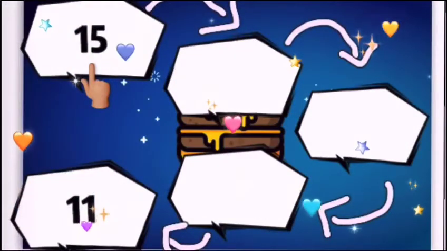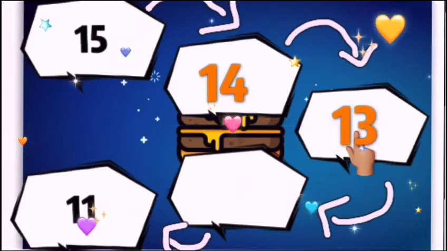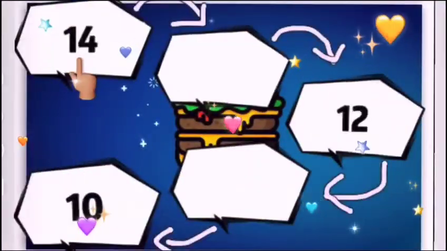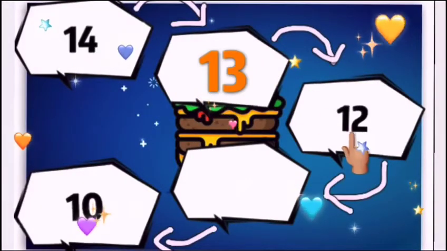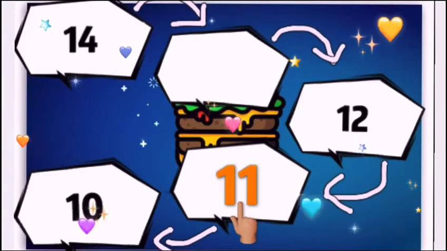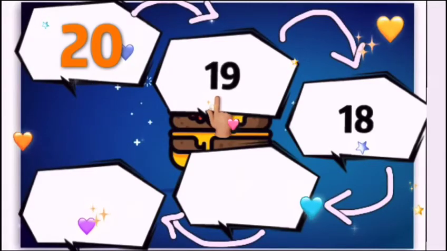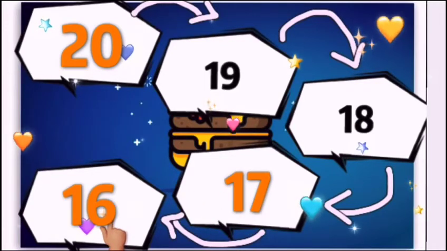Children, now let's redo this count back order exercise together. 15, 14, 13, 12, 11. How about this one, children? 14, 13, 12, 11, 10. And this one? 20, 19, 18, 17, 16.